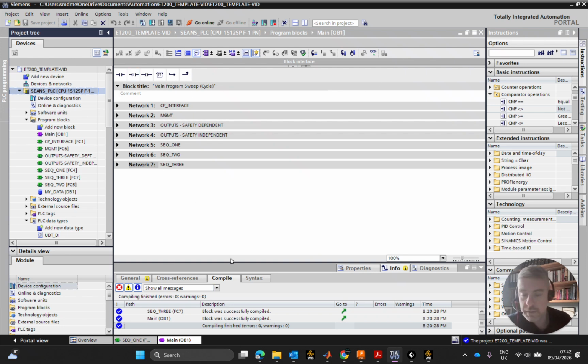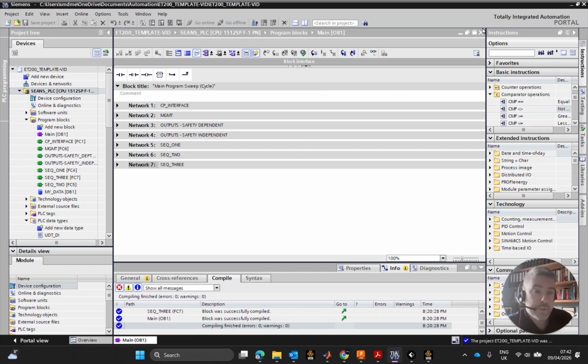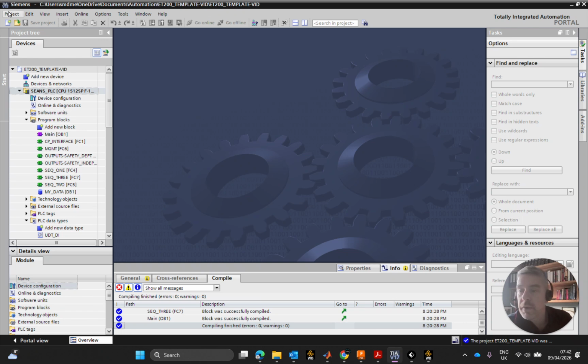Well, very simply, there's no need for closing any editors down, but I'm just going to close them all down anyway. It's just what I do. Make sure we're saved and everything is compiled. All right, I'm just going to hit another compilation just in case, to make sure there are no errors. So everything's saved, everything's compiled.